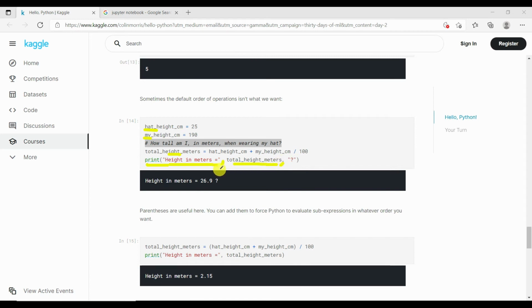So what it does is, this is our variable, okay, and this is the static text that we want to print. All right, so this is how a print statement is working over here. Now this is giving me a value of 26.9. Now this is wrong, right? This is not the correct value. So what would be the correct value?